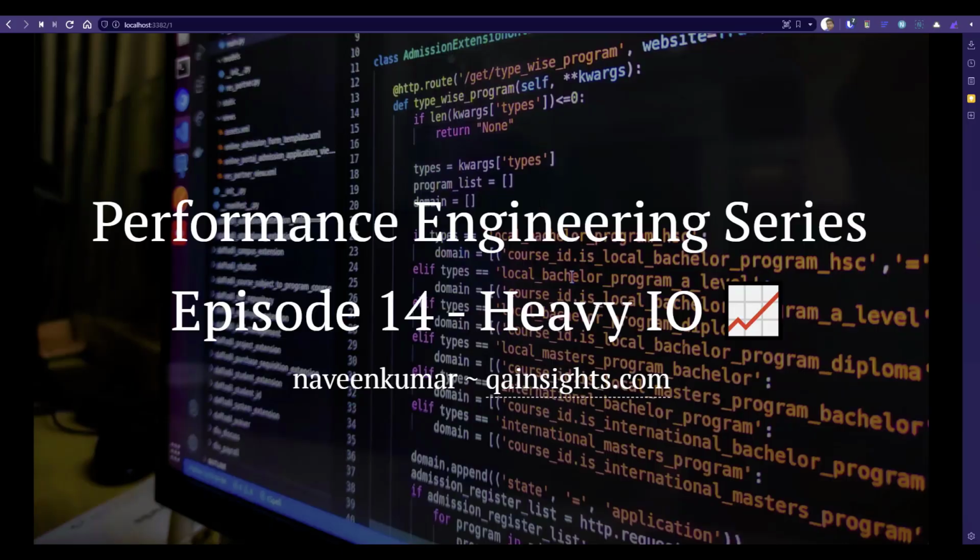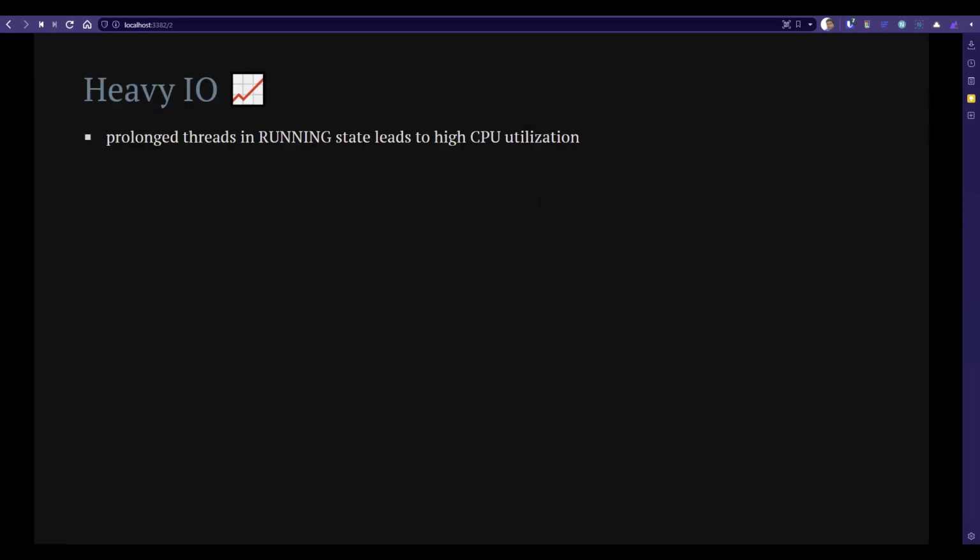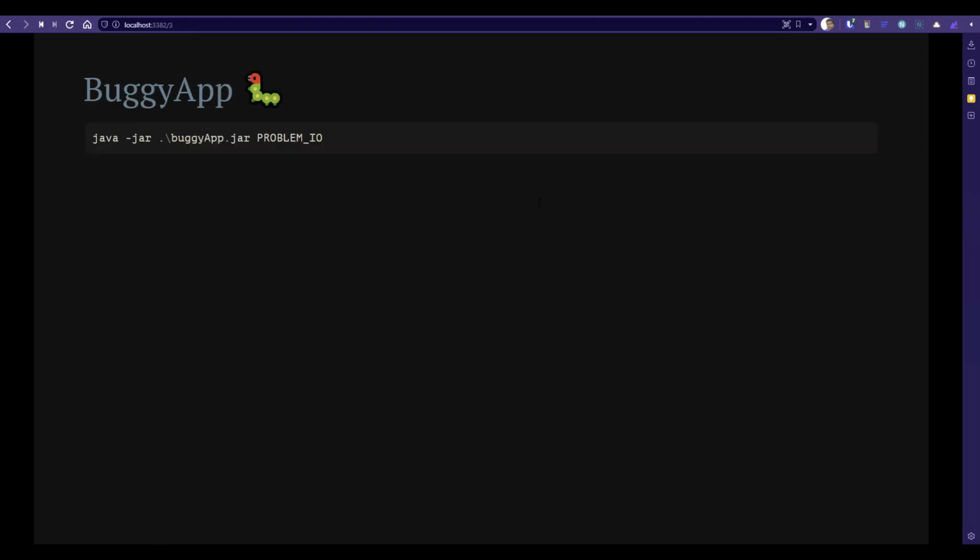In this episode 14 of the Performance Engineering series, today we are going to talk about heavy input-output usage. If your Java threads are running in the runnable state for a very long duration, then that might lead to high CPU utilization. High CPU utilization leads to slowness in the application, and also it might lead to a crash. In Buggy App, you can simulate the problem using the argument problem_IO. This will create 5 files and then it will read and write in an infinite loop.